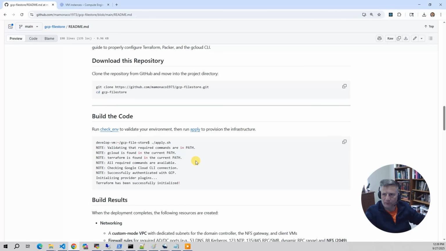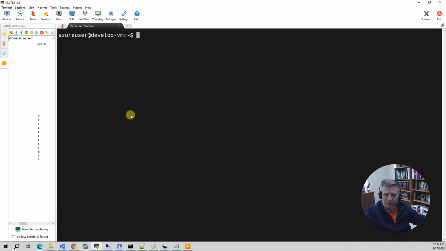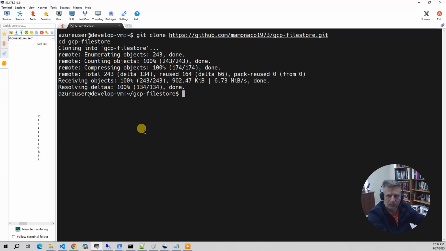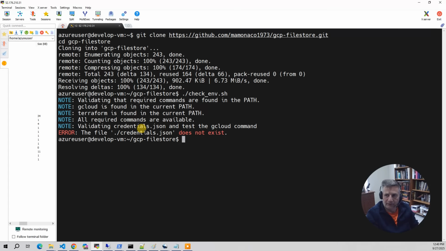Now we are ready for the build. So what I'm going to do is first clone the repository. So I'm going to copy this code right here. I'm going to go to my Ubuntu development environment, paste that in. Okay, so we've downloaded the code, and all our projects have this thing called check-env. So I'm going to run check-env, and it's going to say, hey, I need credentials.json. That goes back to the setup video.